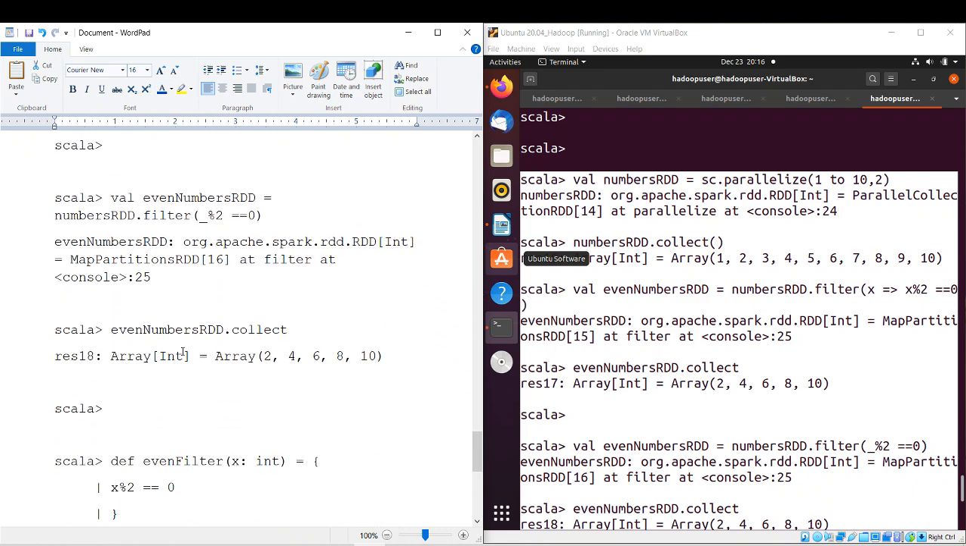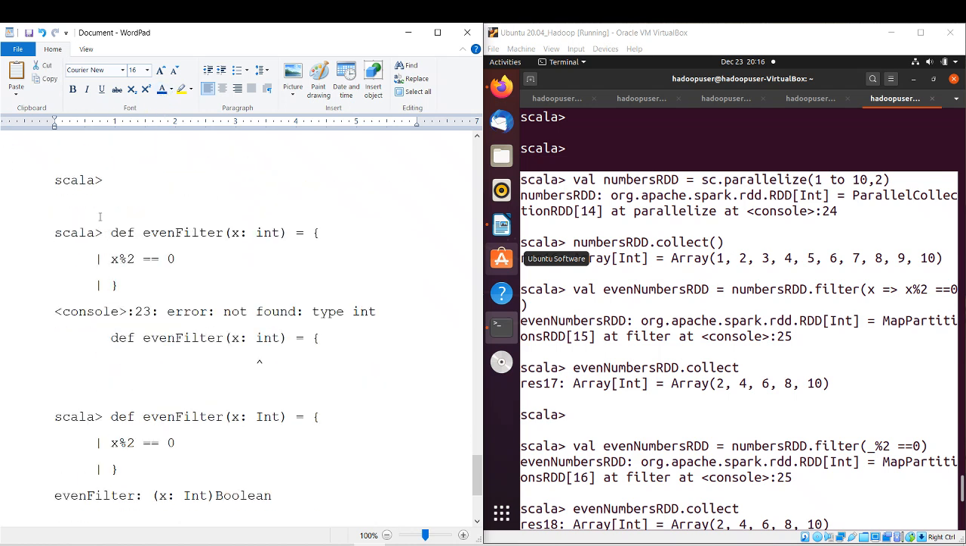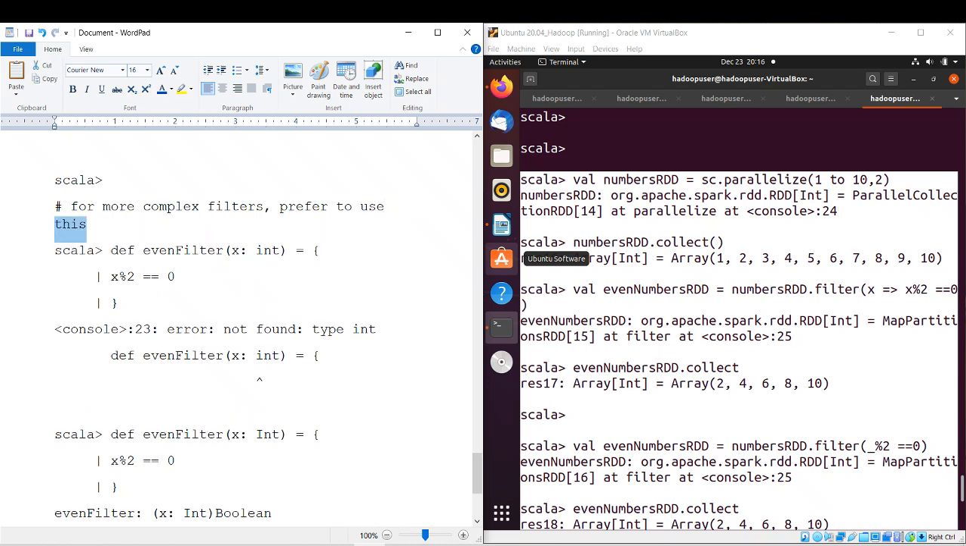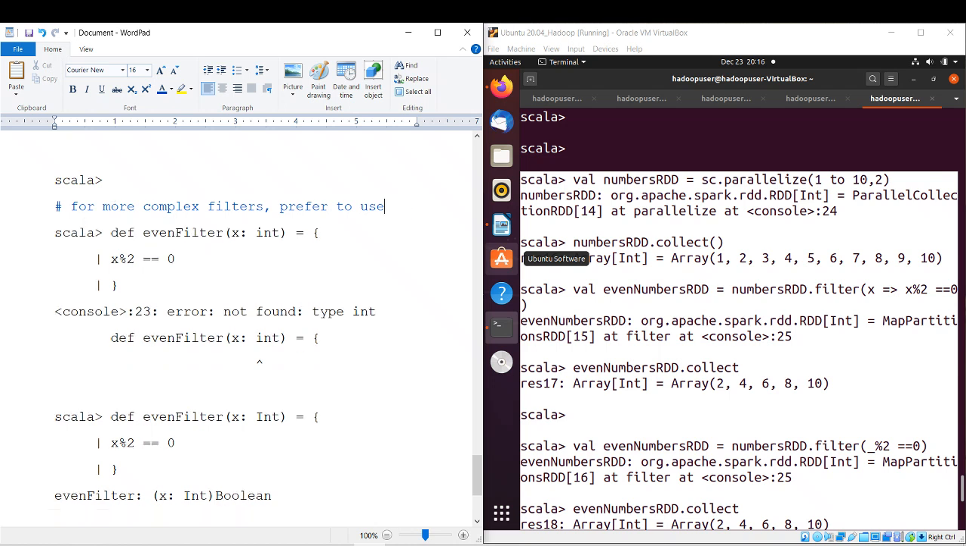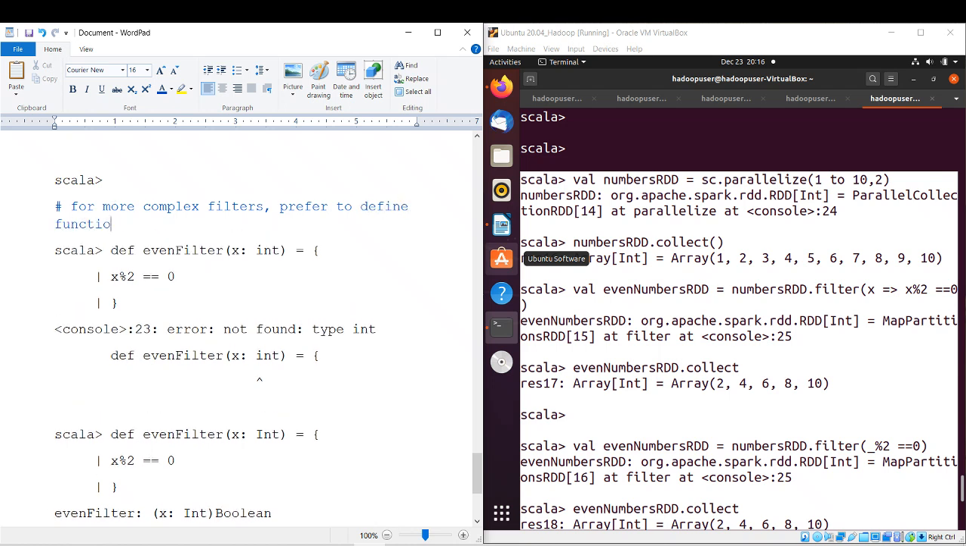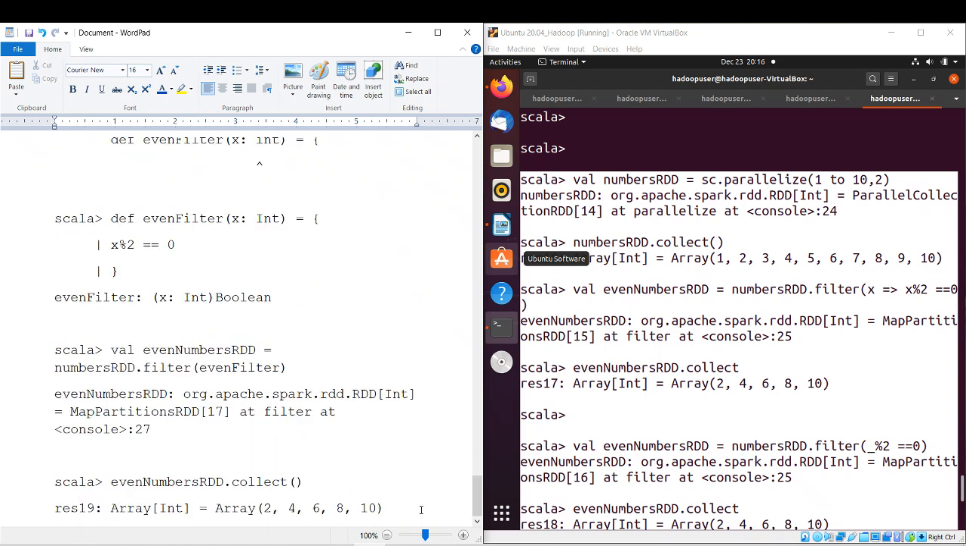and it's the same thing. Over here, we did it a bit differently: use shorthand notation. So you use the shorthand notation over here, and for more complex filters, I prefer to use this. Prefer to define the function separately. So if you want to do this, you can define a function separately.